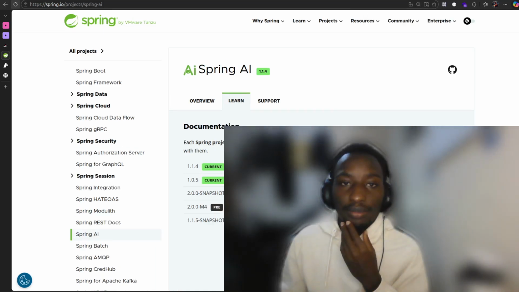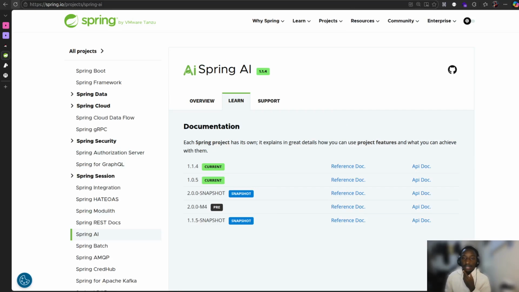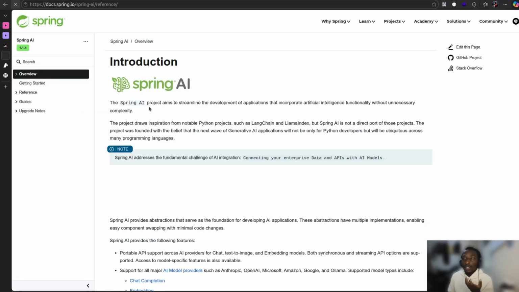I'll just put myself a bit smaller like that. Yep, that's fine. So there's Spring AI, and then there's the reference documentation. These are the current versions that have been released. Unless you want to try something new, you could go for the 2.0.0 snapshots or the pre-releases, test them out, give feedback, contribute and whatnot. But if you want something mature, there's the current one. So I'll go to the reference doc here.